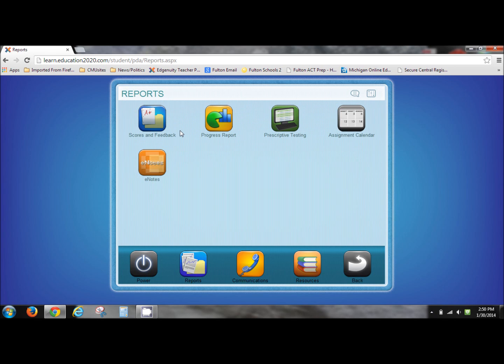Now, when you open the reports tab, you see many features you can click on. Scores and feedback will bring you to a page where you can check on any score that you have or were given on an activity, and also any teacher feedback that may have been provided. It's a great way to see how you are doing on your individual assignments. Our progress report, which I'll go into a second here, is a way for you to keep track of your progress in the course. Prescriptive testing is a way for you to see how you have performed on the prescriptive test, a test that is given at the beginning of the course.